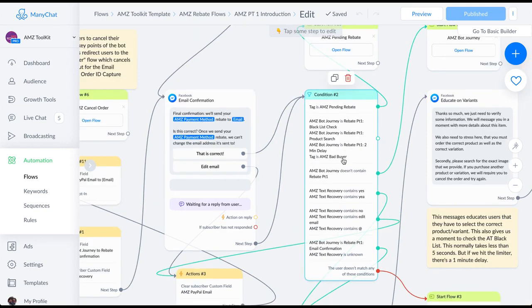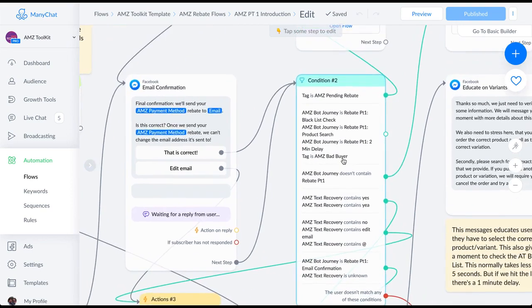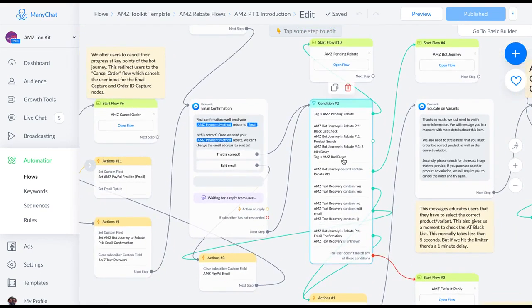Next thing we check for is if users have any of these bot journeys or this tag right here for bad buyer. If they have these, that means that they're still running through this flow itself, and maybe they scrolled up and clicked this button. Well, if they match any of these conditions, it just stops right there, and this allows users to continue naturally in the progression of the bot.